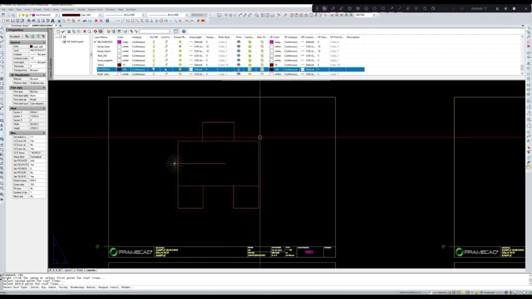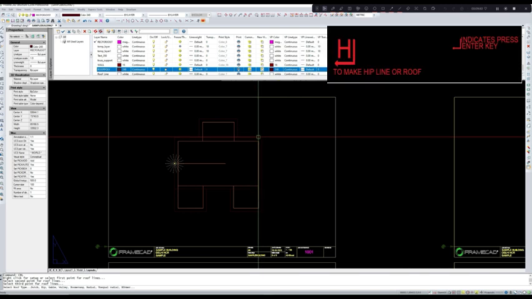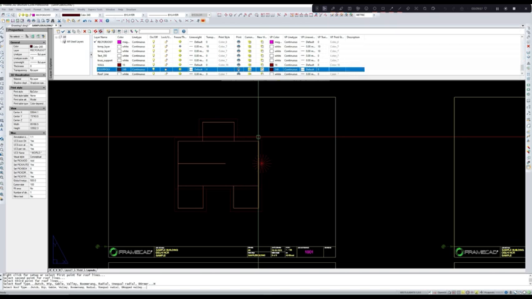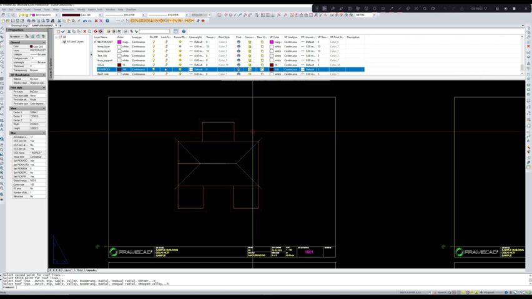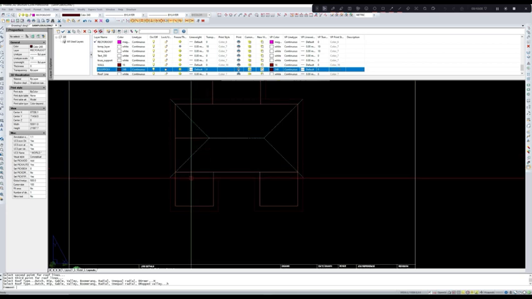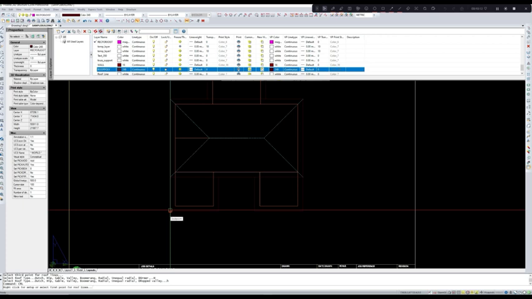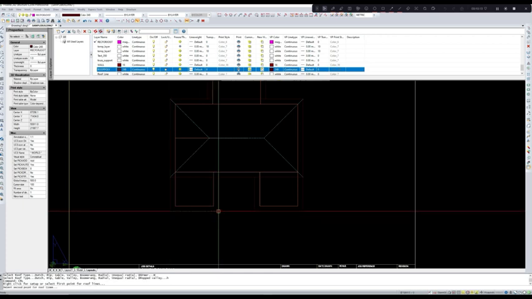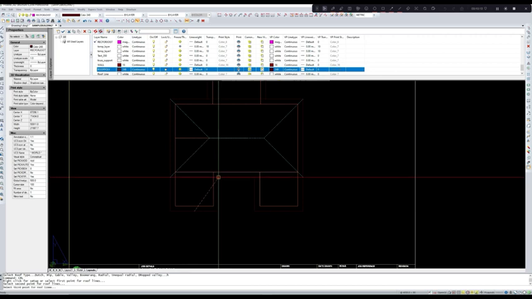Now it is asking whether you want your hip on the left hand side, so enter hip. Then it is asking whether you want a hip on the right hand side, enter H. So the roof line has been created. Now let us create the roof line for this. This is our hip side. Take it to this point.